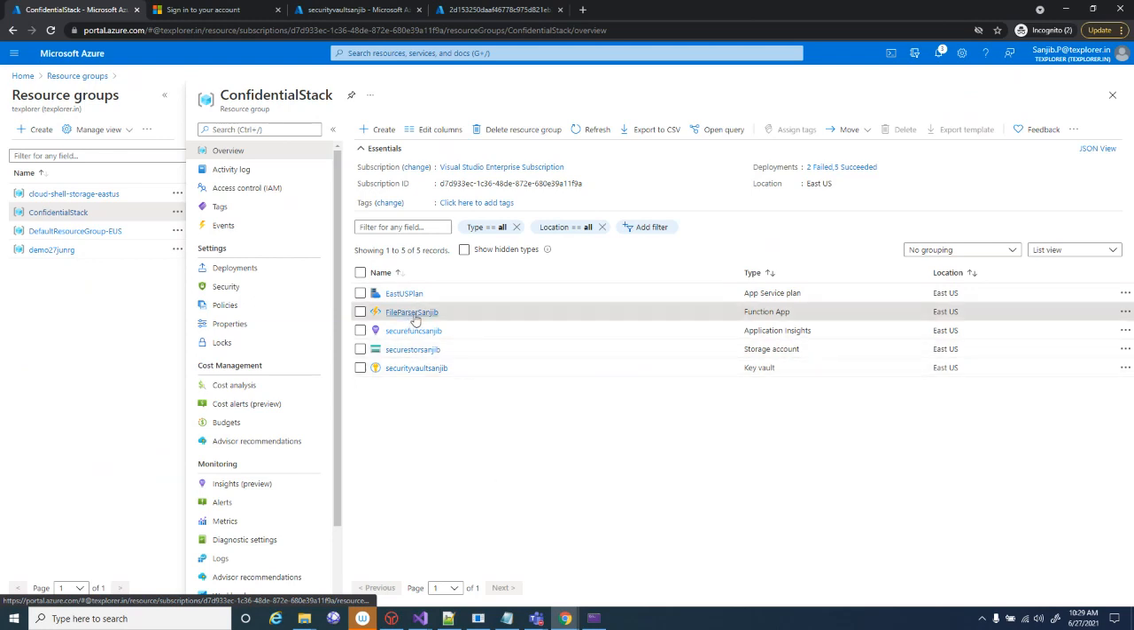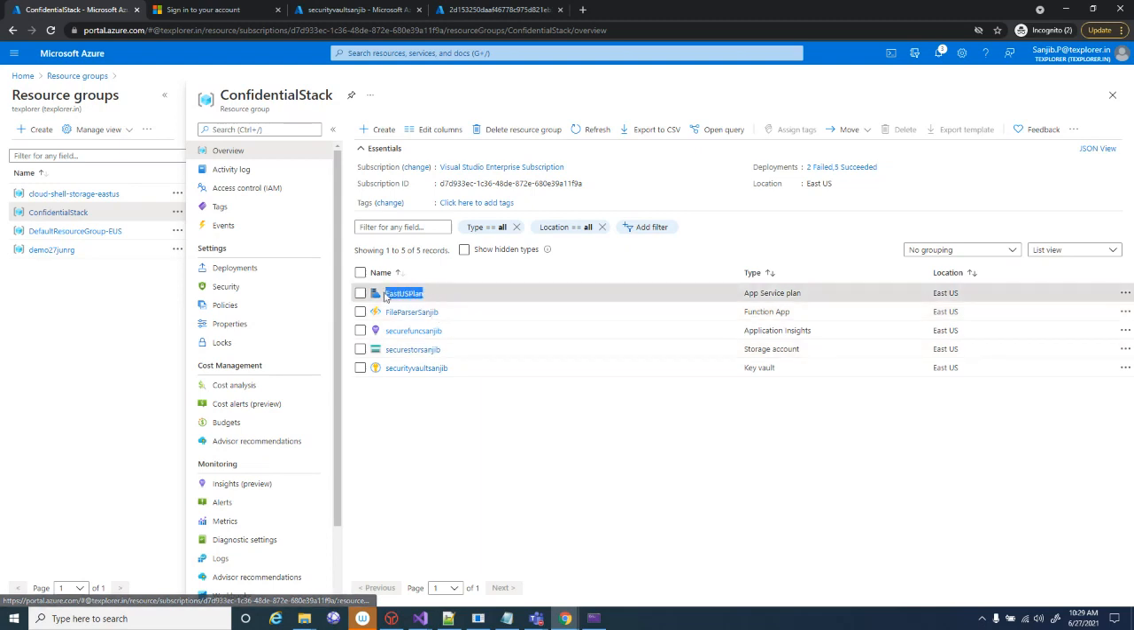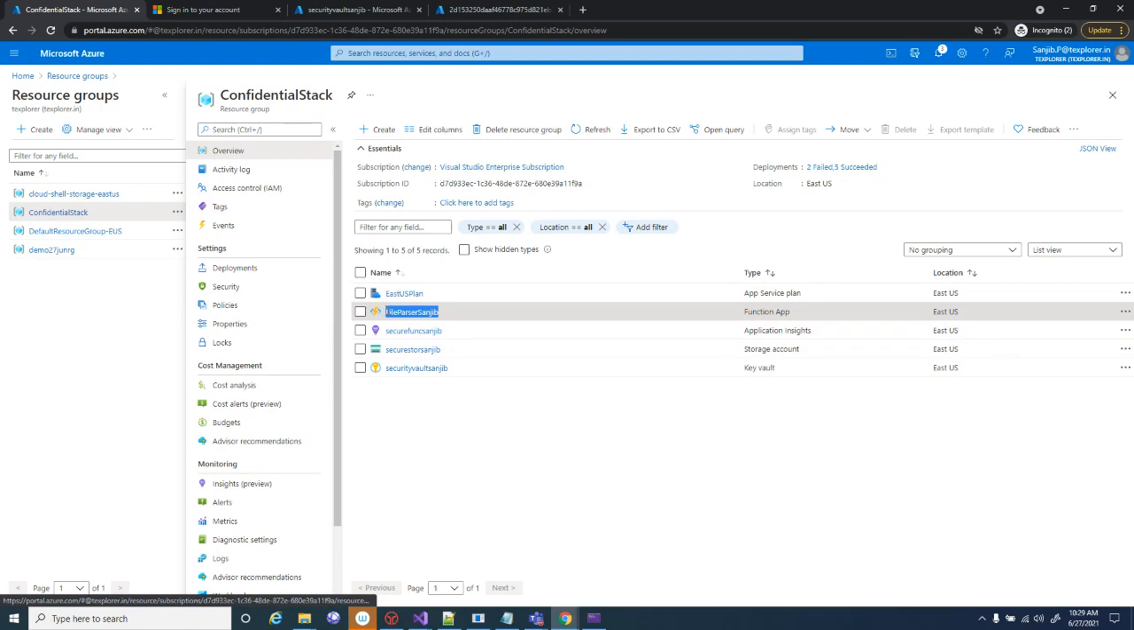I have just an Azure Function, a Key Vault, a storage account and an app service plan. When you deploy the Azure Function, it creates the app service plan for you. I think I mismanaged the other resource group. That's why there was some problem, but this one is working perfectly fine.